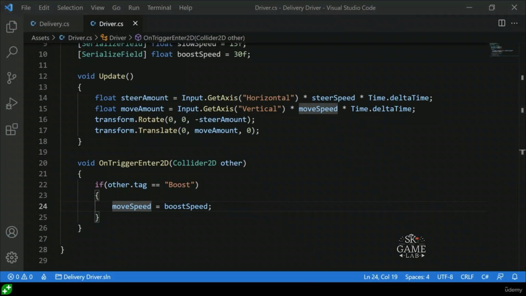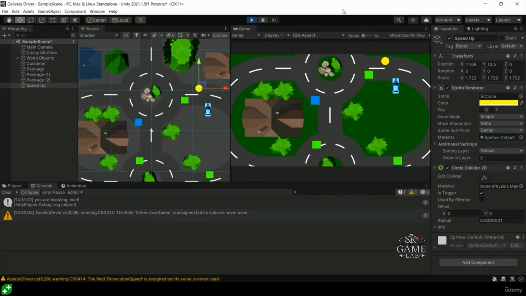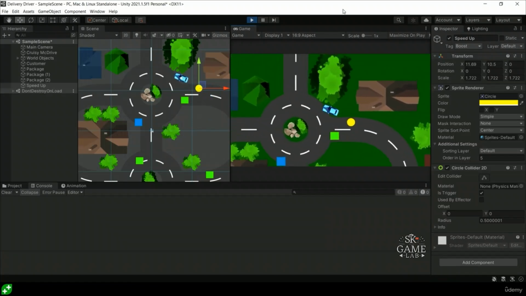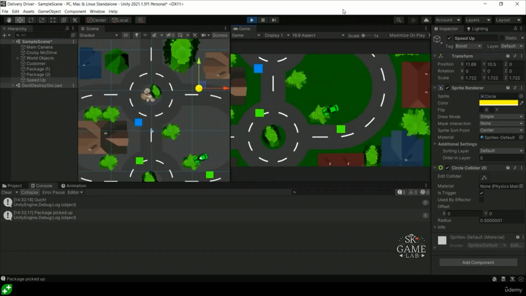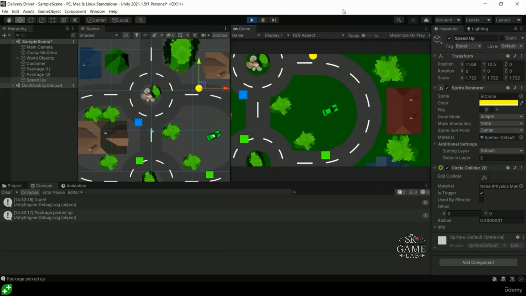So let's save. Back to Unity. We'll see if that actually worked. Click on play. Sometimes it's good to test these things with a really huge value. Do I feel like I'm going faster? Yes, I felt like I was going a little bit faster, and it's going to stay that speed now because I haven't done anything to stop it going that quick, but that certainly feels like it's going 30.